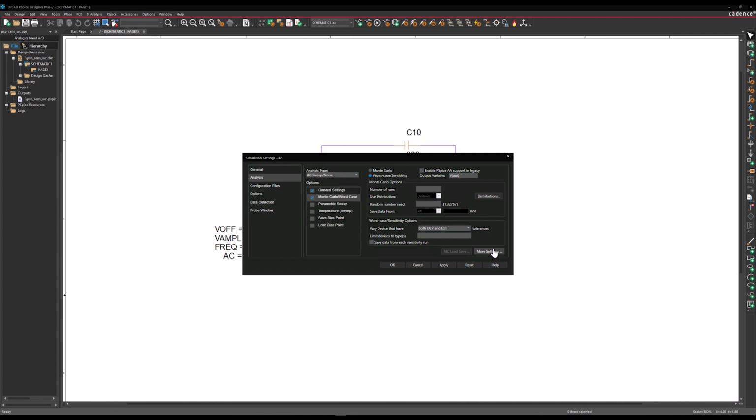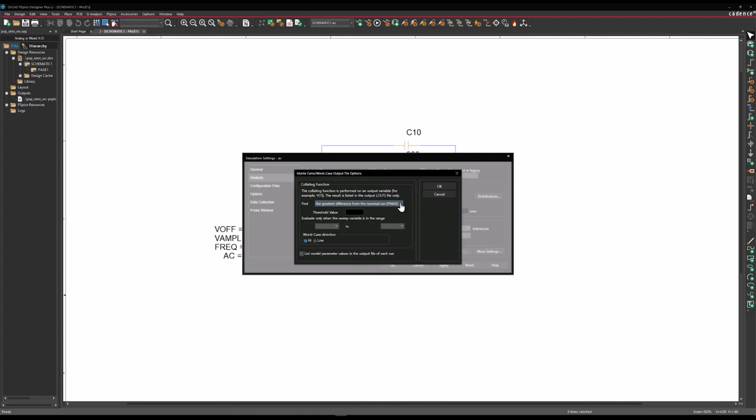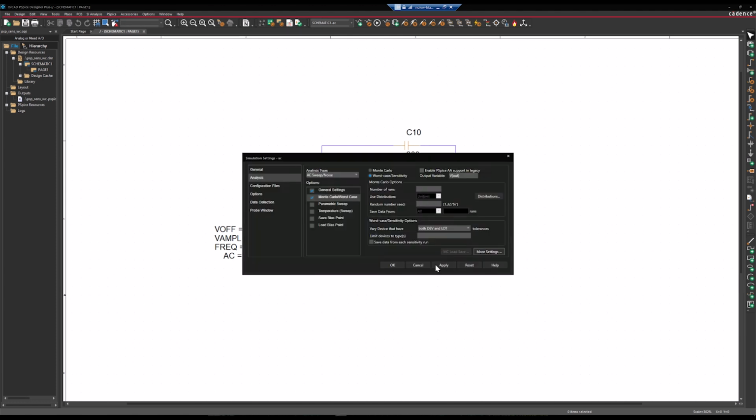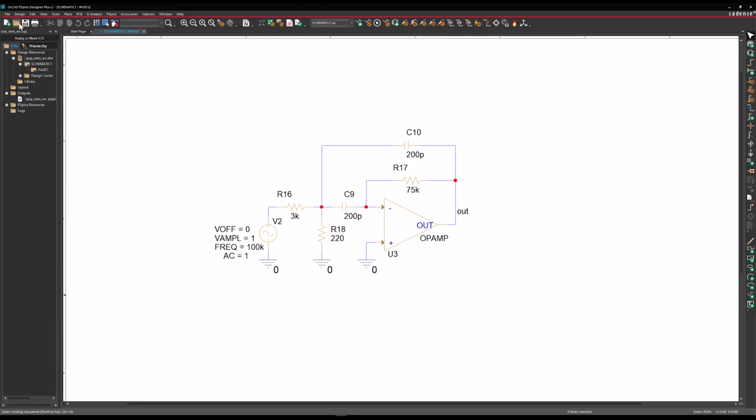In the More Settings dialog, set the collating function which defines the measurement of output variable. You can define the sweep range and set worst case direction, which sets the direction of collating function with respect to the nominal value. Close the simulation settings, save the design, and run the simulation.